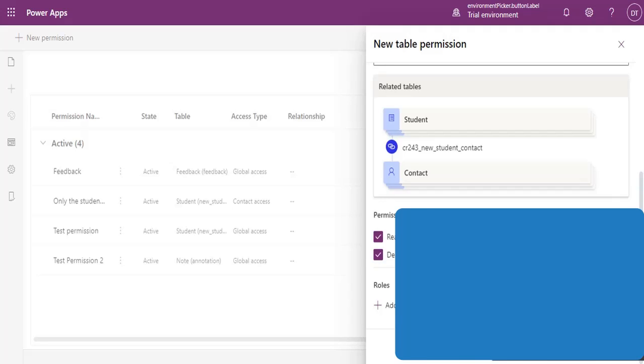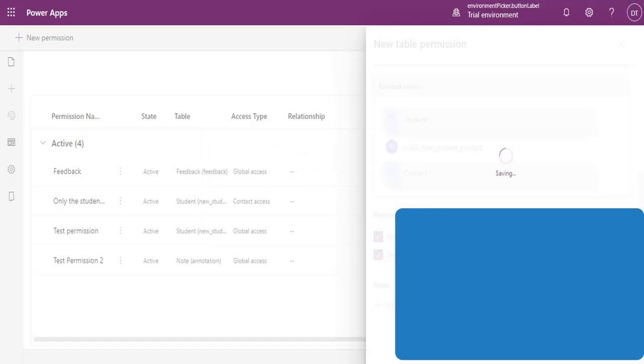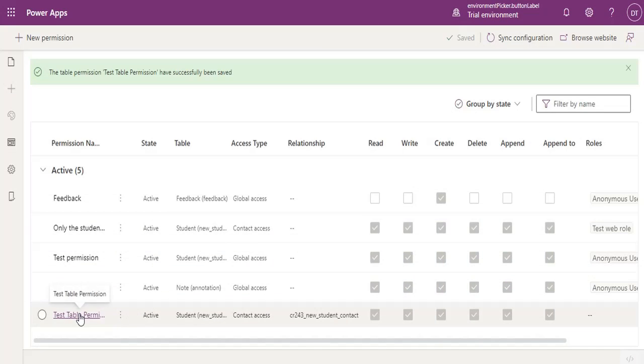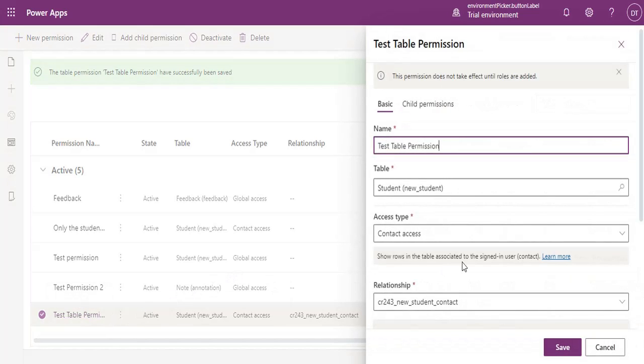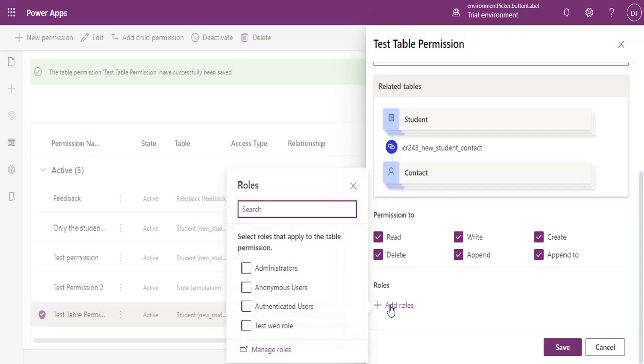Now that we've created a table permission, the next concept which I want to talk about is the web roles. The permission will be created, and I'll go inside here and click on add roles. As I discussed before, first we create the table permissions, and inside the table permissions we'll create the web role. I already have a web role created, but again I want to create a new web role. So I'll click on manage roles.